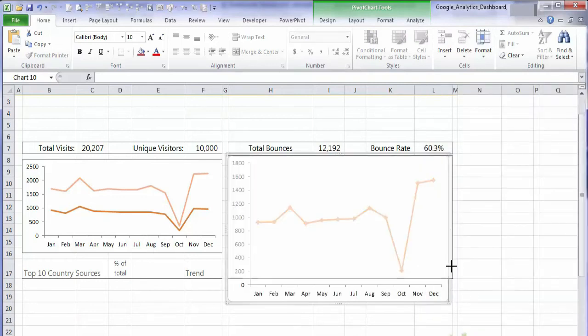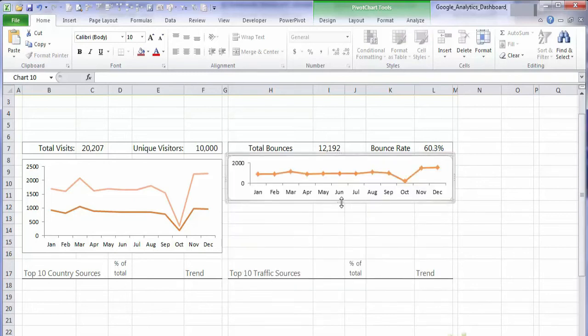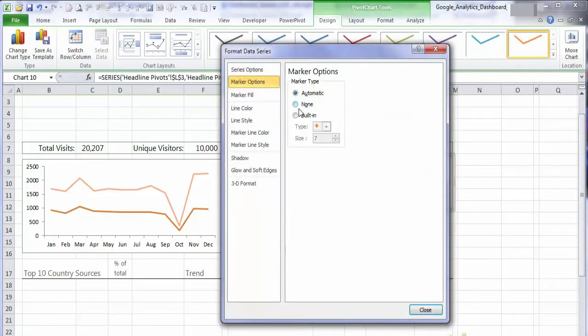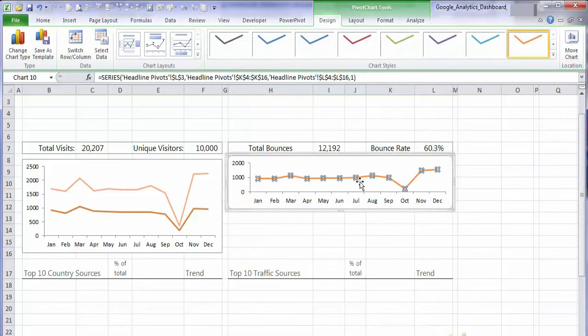Now the other thing I want to do is, because I've actually got two very small charts here, the first one for my bounces goes at the top. So let's get rid of those markers, none. And the other thing I want to do is I want to move these axis labels to the top, because these two charts are going to share the axis labels. Because they have the same axis labels, I don't need to repeat them twice. It's just adding more clutter to my dashboard, which is already a cramped space.